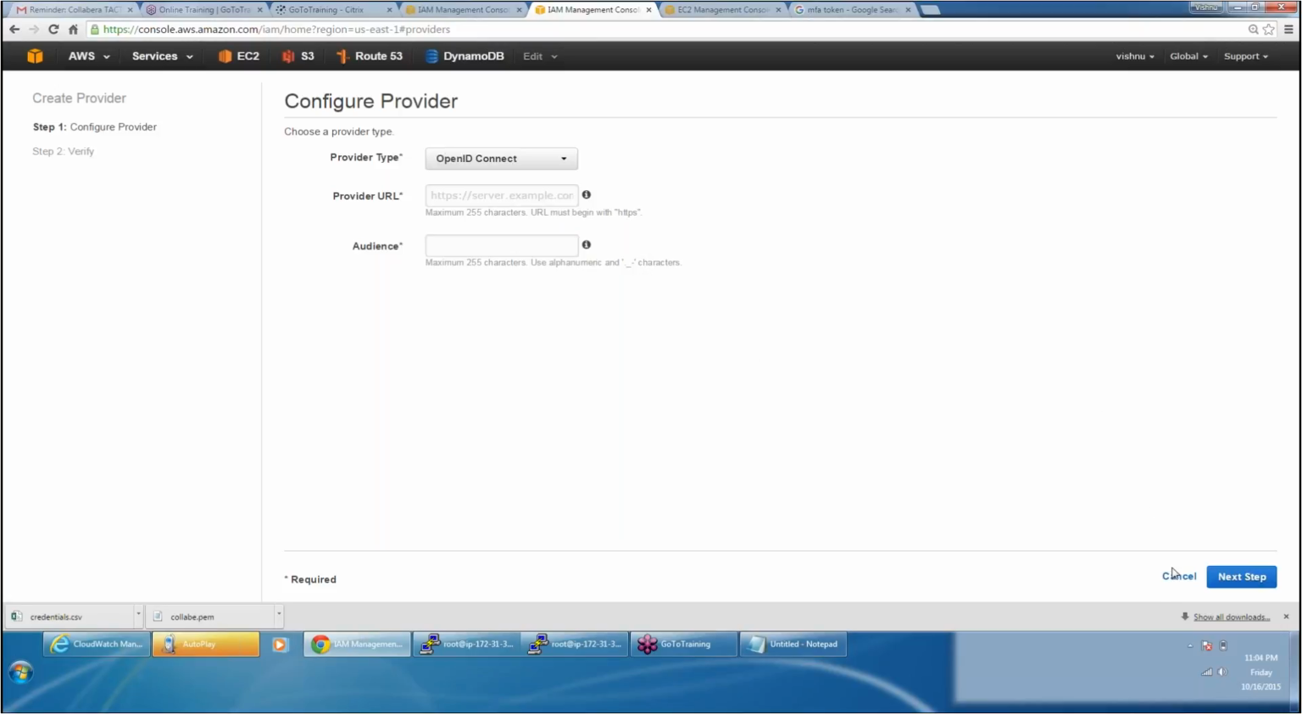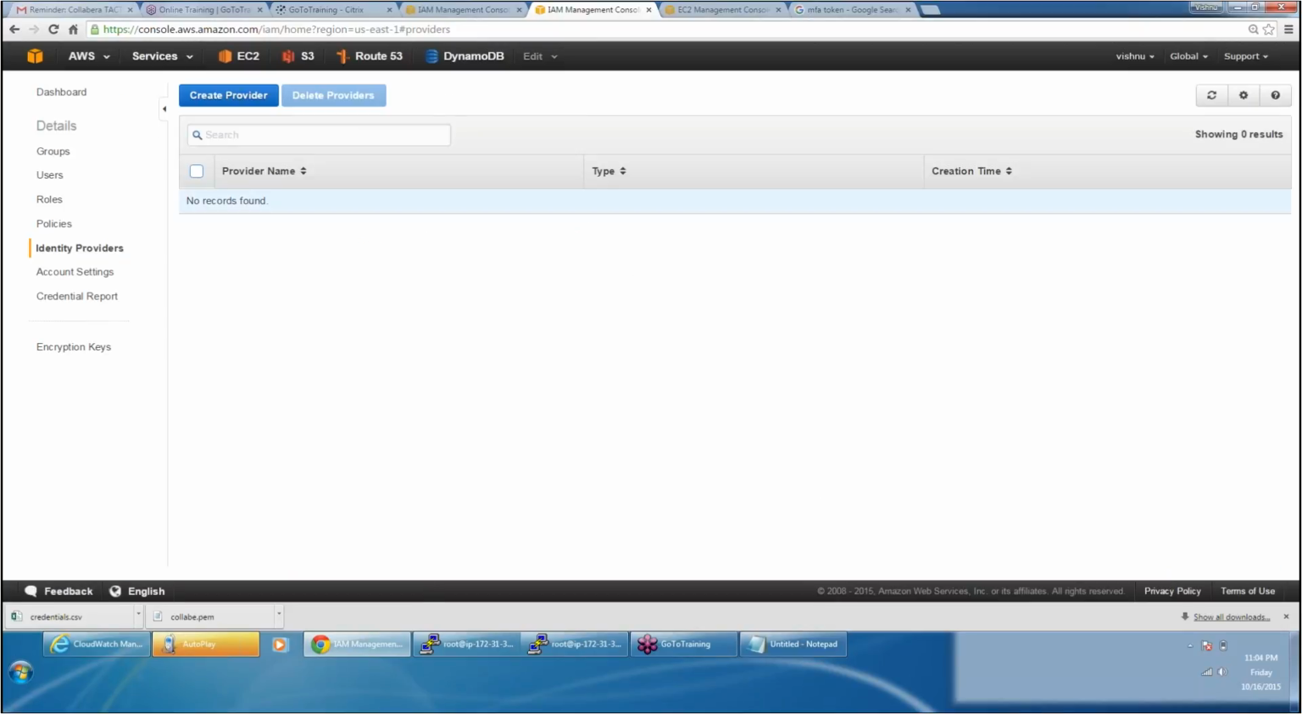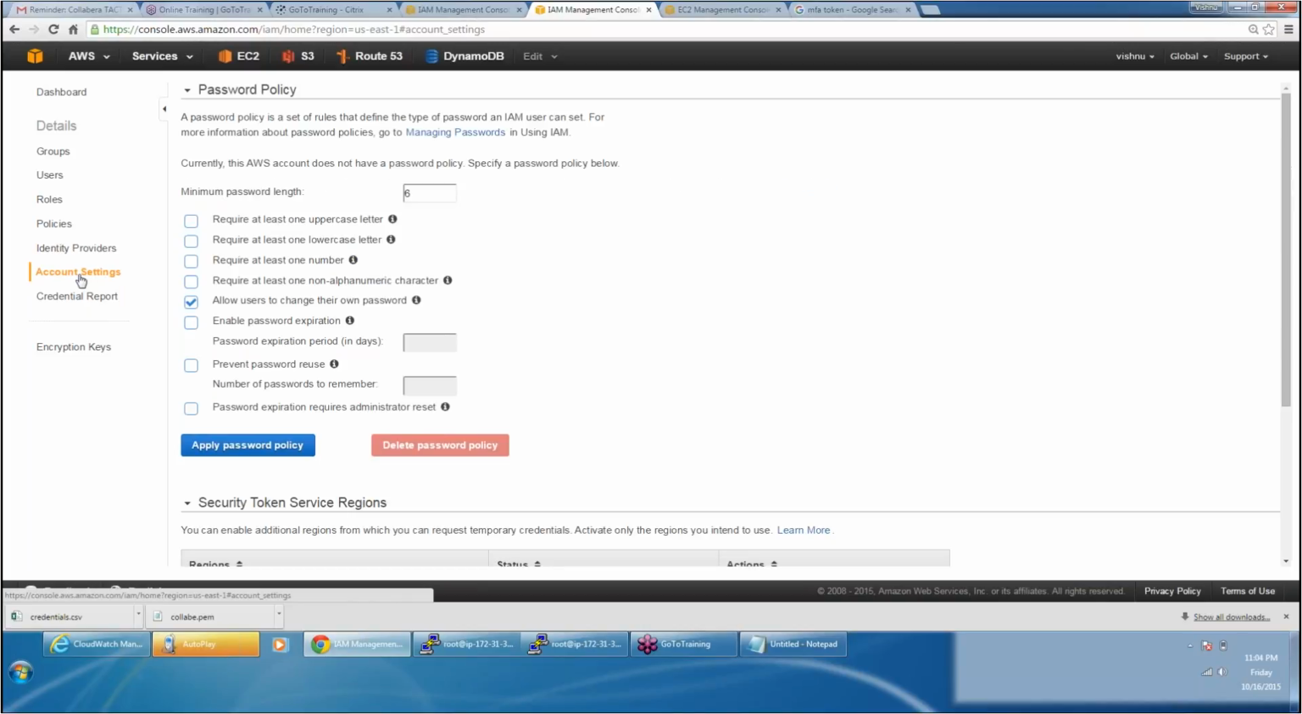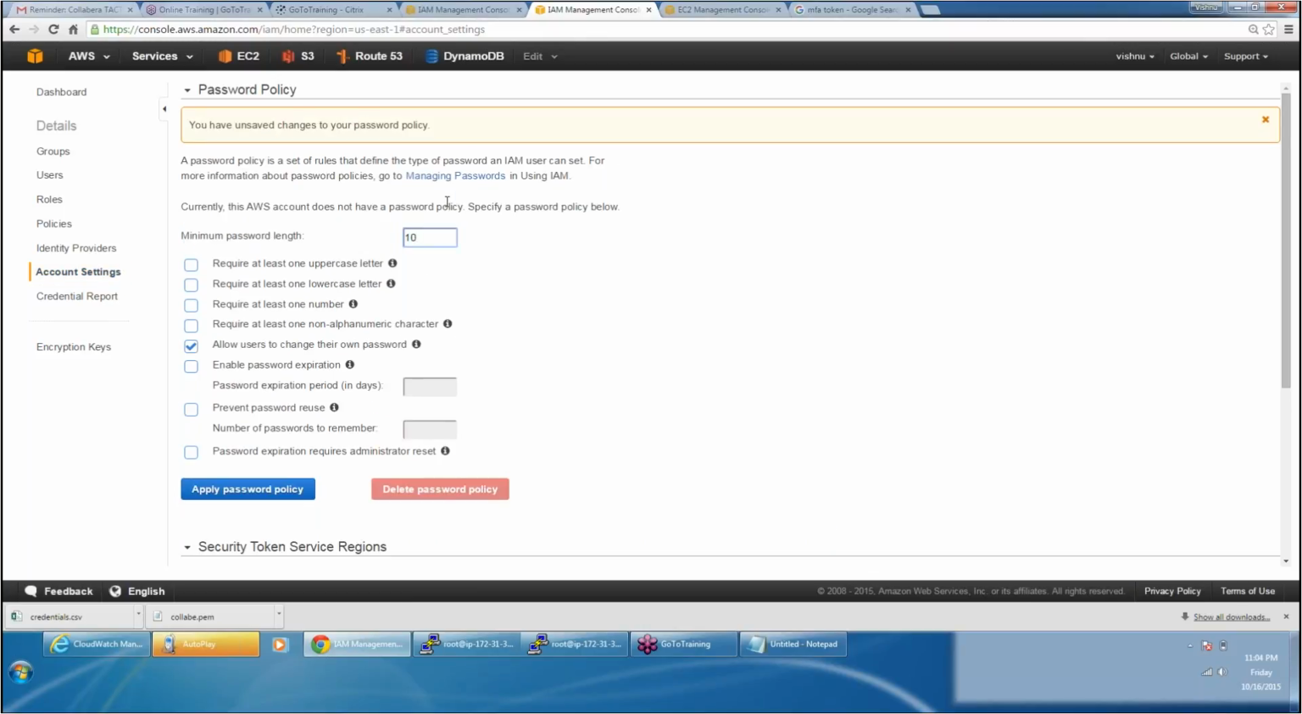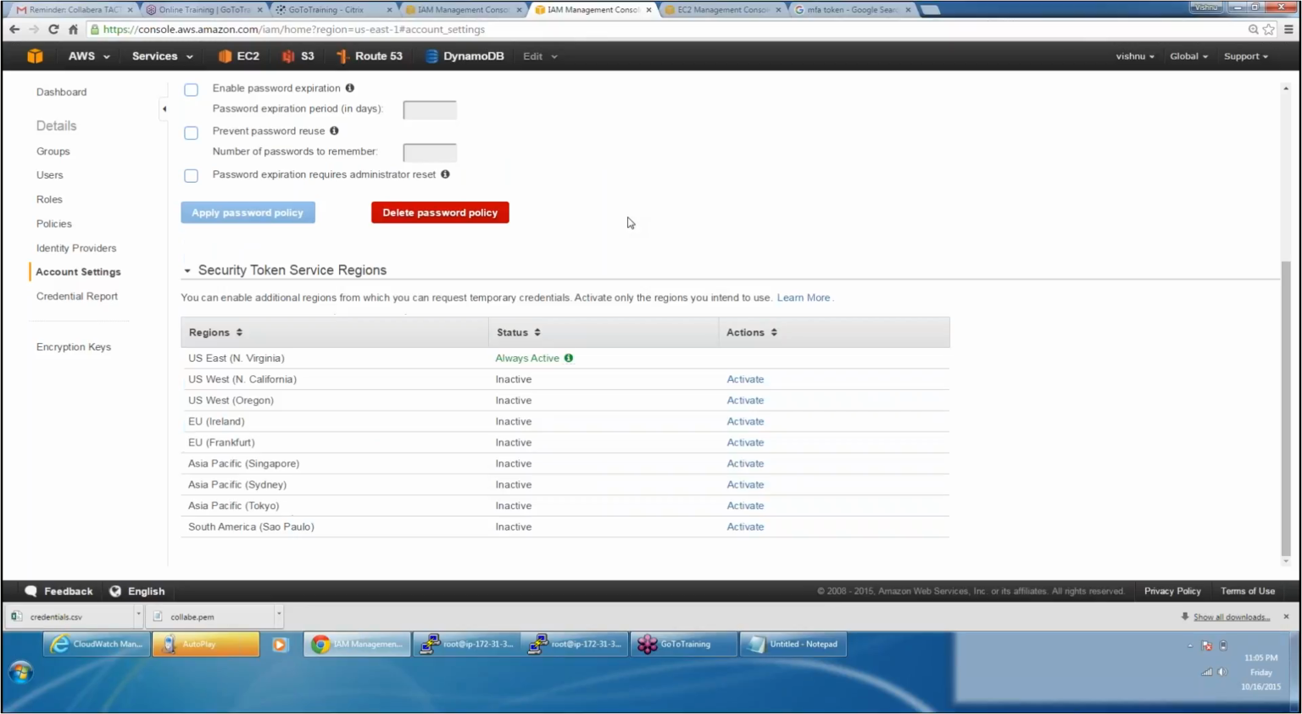Okay. Then there is something called account settings. In account settings, what you can do is set something called a password policy. You want at least 10 characters for the password. You want at least one uppercase letter. You want at least one lowercase letter. You want a number. If you want to set all of these things, click on apply password policy, and the password policy is set. Next time when you try to change a password, this policy will come into effect.